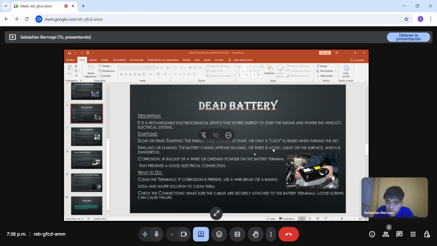Electrical instruments. Corrosion is a white or bluish powder that forms on the battery terminals, preventing a good electrical connection.